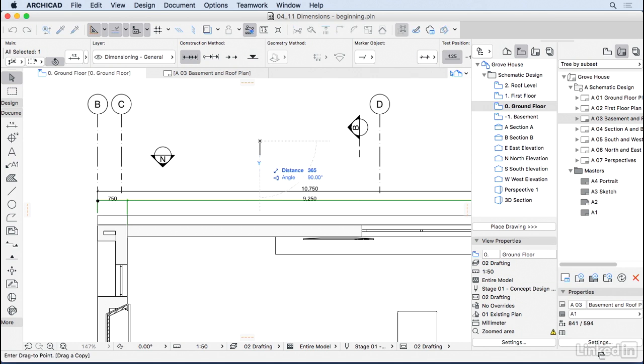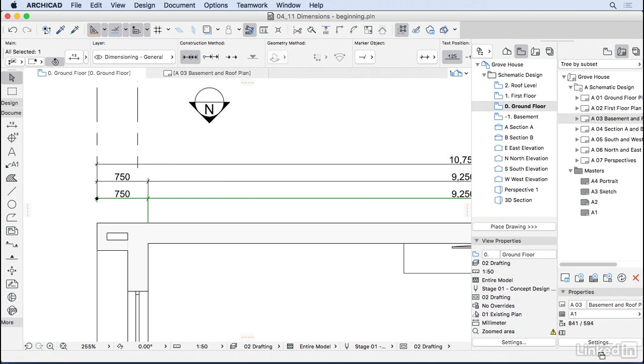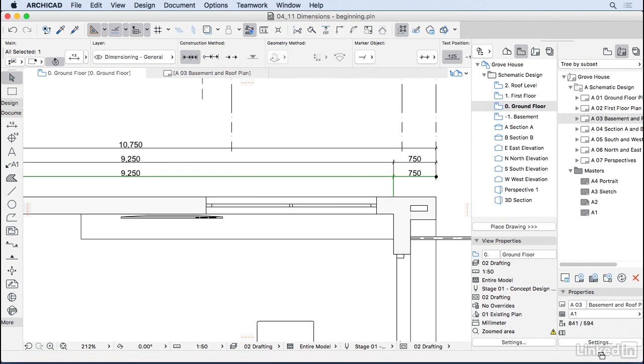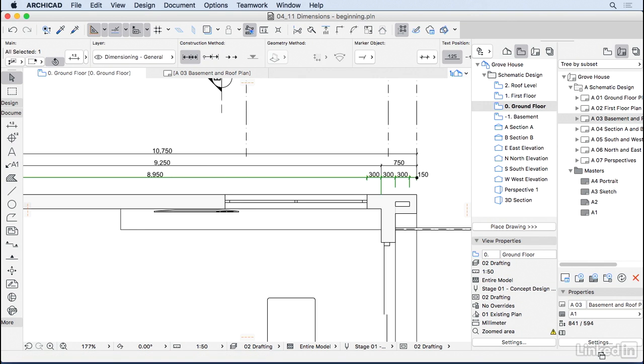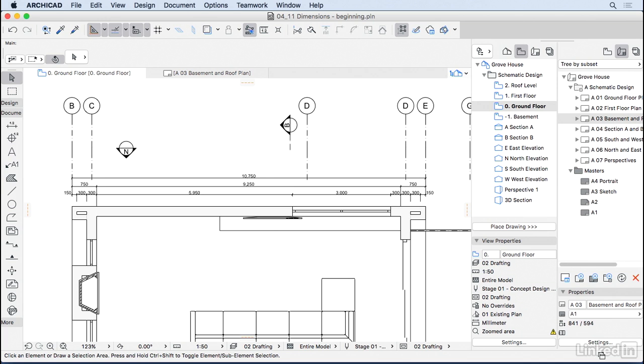Now I'm going to copy this one 250 below as well. Select this guy and break it even further, a little bit more detail. We don't really need to break this much when we're doing a schematic design, but I think it's worth it for us to see how it looks. And that's how you very quickly can do the 3 levels of dimensioning for this side of the house.